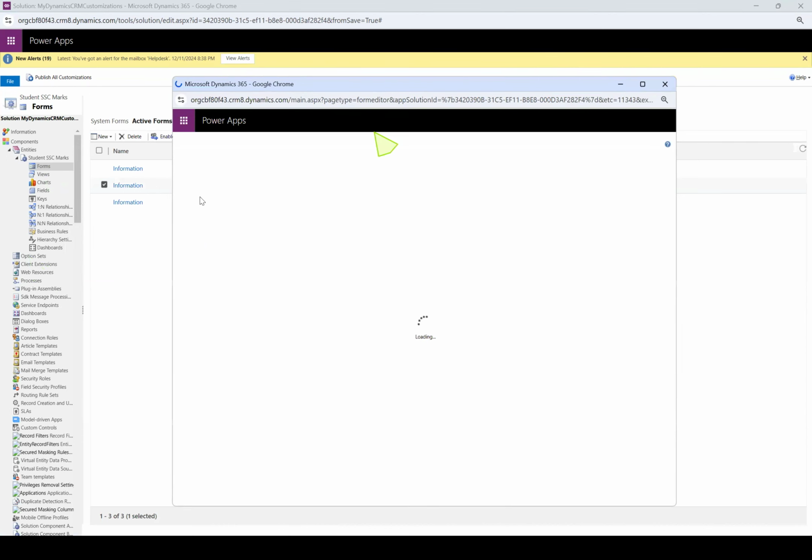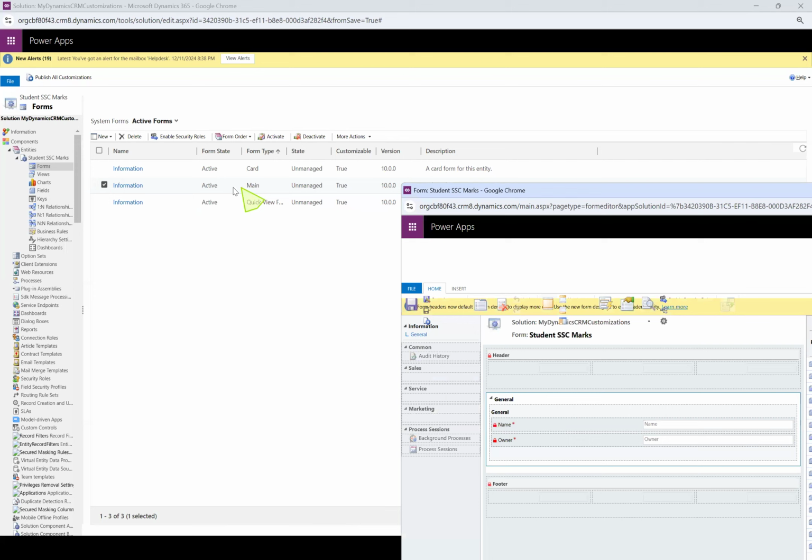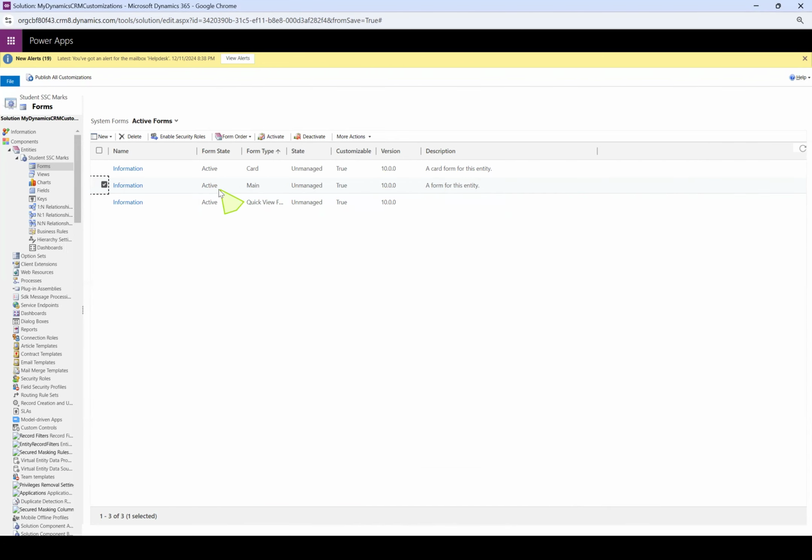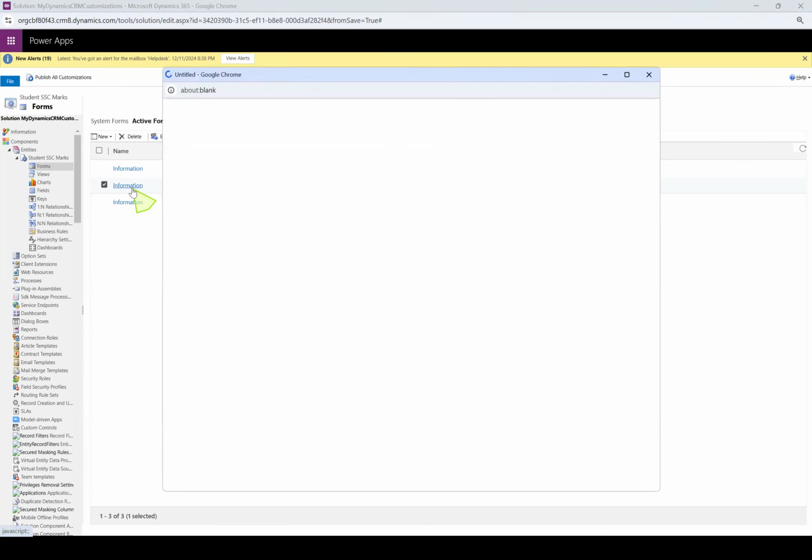There are three types of forms. You will understand in further classes. We do have three kinds of forms. For our case, we have to use the form type as main. So we use the main form and design the form. Why we are using the main form and the importance of the other form types, you will understand in further classes. So for now, use the main form. Click on this main form.